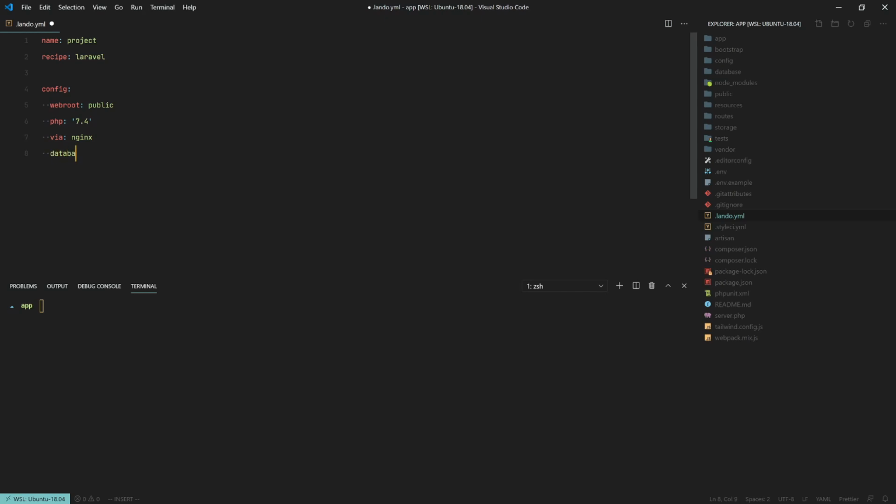And then for the database we will use Postgres version 10. And then for this project let's disable Xdebug, and for caching we will use Redis. So you save this file, and then in your terminal just type lando start.